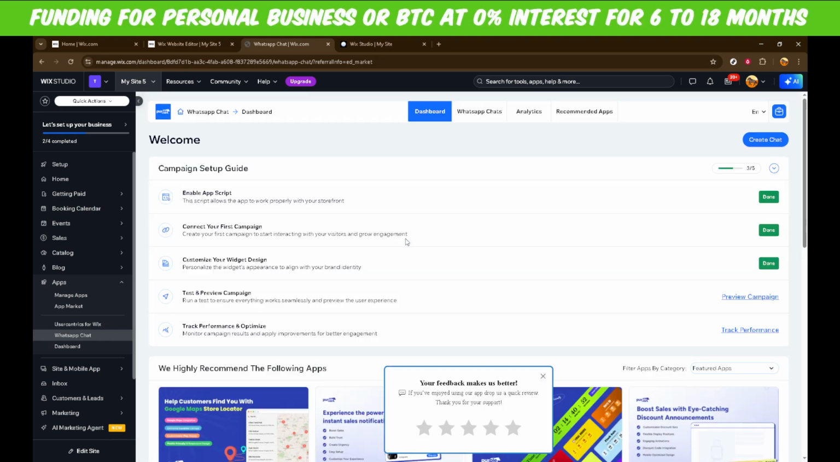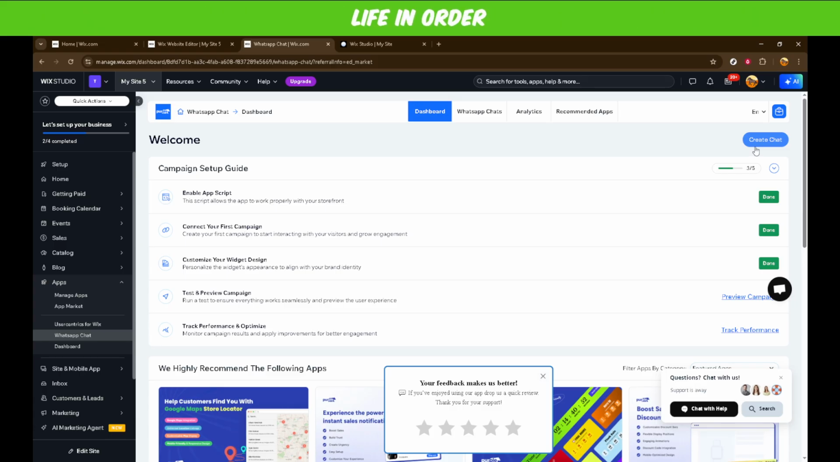Clicking on Choose a Template presents you with various layouts for your WhatsApp chat box, each customizable to match the look and feel of your brand. Select any template that suits your style the most. Moving on, click on Customize.